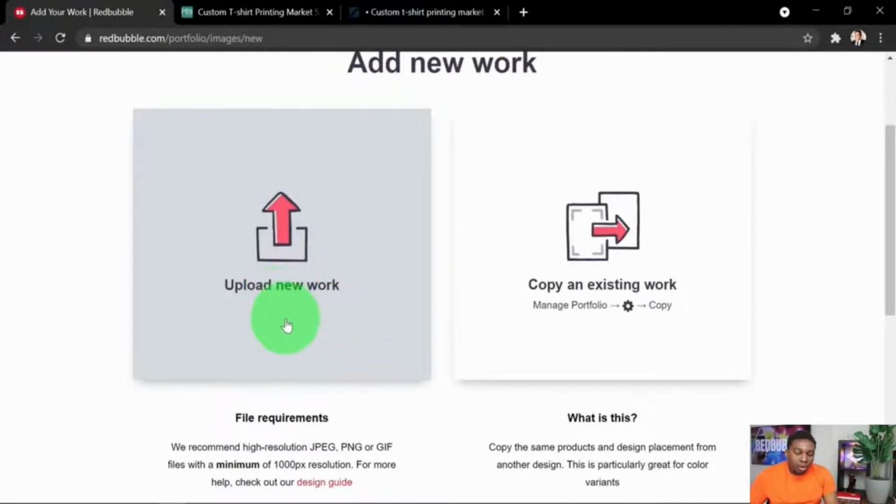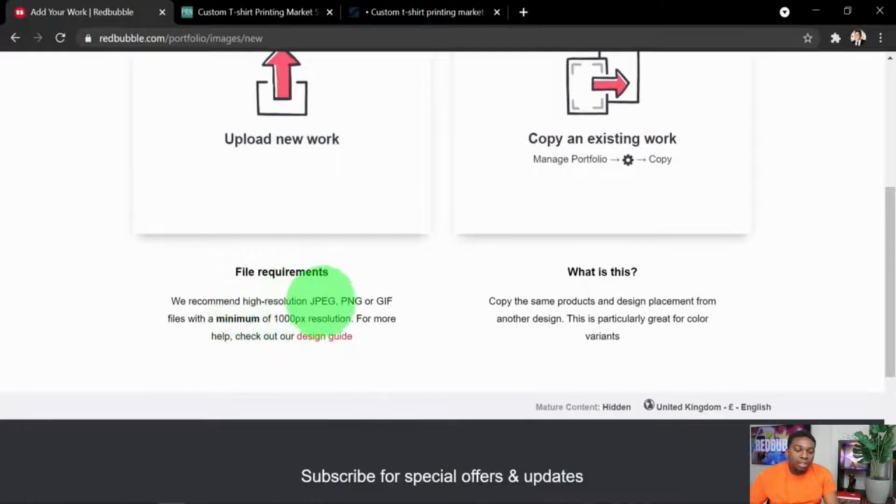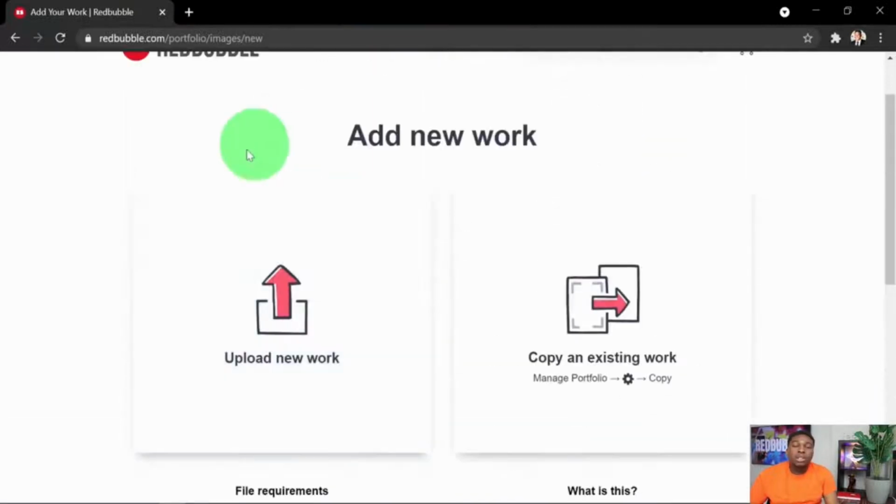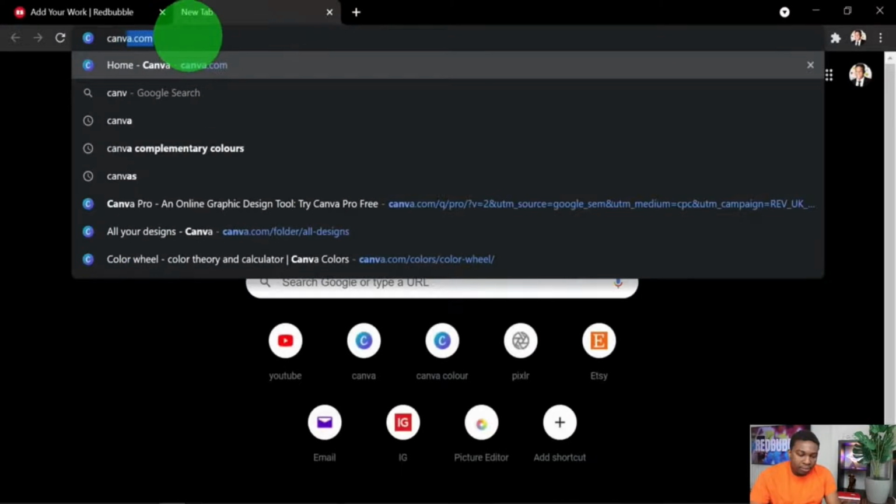Here it will ask you to upload a new work and they recommend high resolution, JPEG, PNG or GIF with a minimum size of 100 pixel resolution. Now, since our target is a print-on-demand business, it's always good for you to go with a standard for print-on-demand business. And one of the popular ways for you to create your design is through Canva. Now, the link will be in the description box of this video. And you can use a free account to start the business. So I'll go to canva.com.